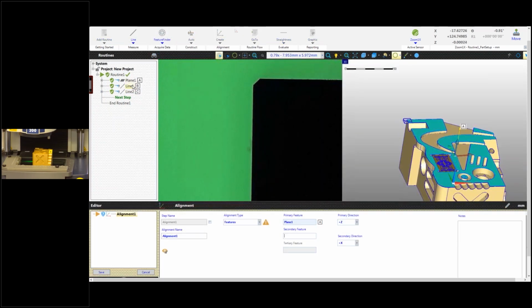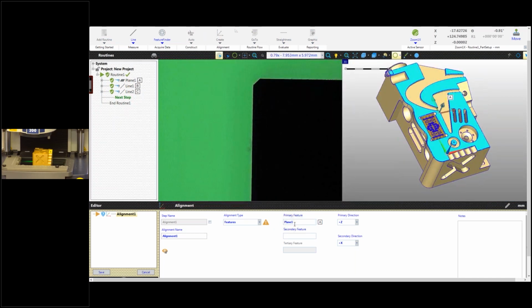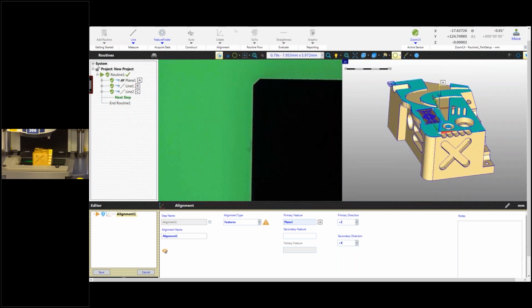and click on A. When I click on A, it shows me that my primary feature down here is plane A. What does A control? Well, it controls rotation about X and Y and translation in Z. But you can see it's shifting in the X and the Y axis and kind of rotating about the Z axis. That's graphically designed to show you what degrees of freedom are still not locked down.